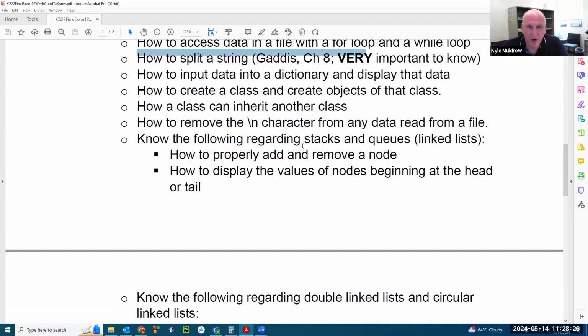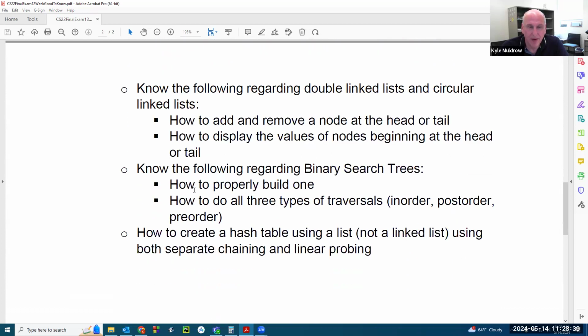Now know the following regarding stacks and queues by using linked lists. How to properly add or remove a node. How to display the values of nodes beginning at the head or at the tail. Now know the following regarding double linked lists and circular linked lists: how to add and remove a node at the head or the tail, and how to display the values of nodes beginning at the head or the tail.